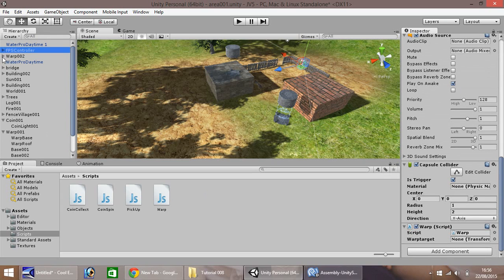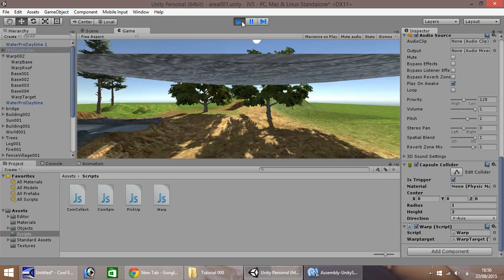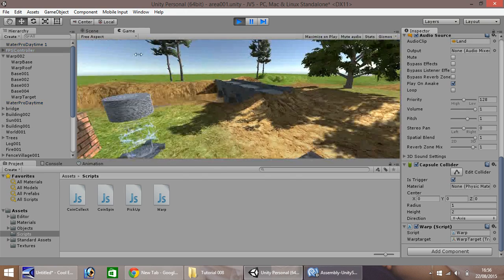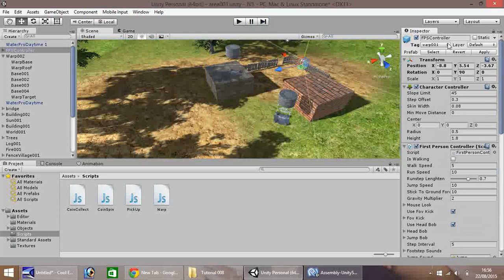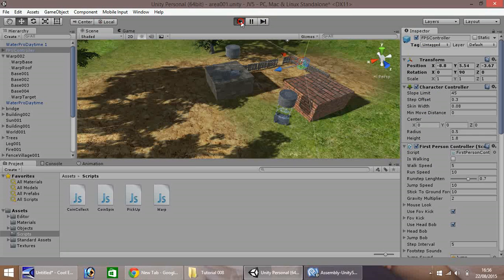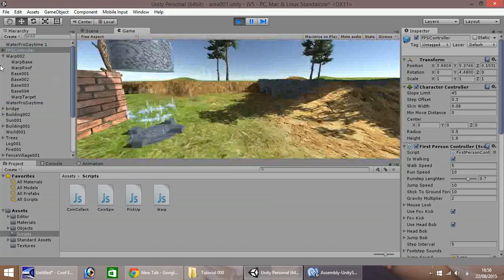So once you've attached the script to your character, your controller, you need to put warp target over here and press play. Oops, I've just noticed something. So just to be clear, we need to untag our controller just there. So it should be untagged. Press play. There we go. And if we head over here, you'll notice we teleport instantly.